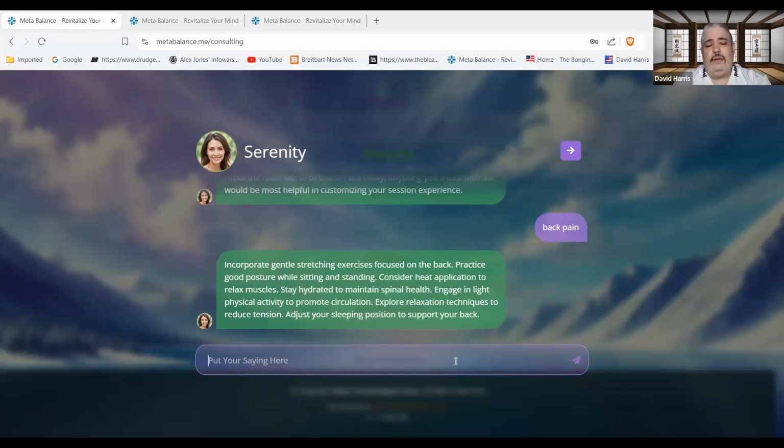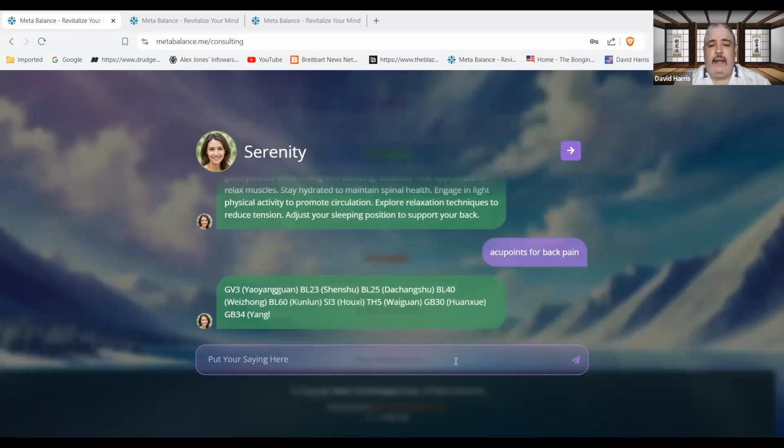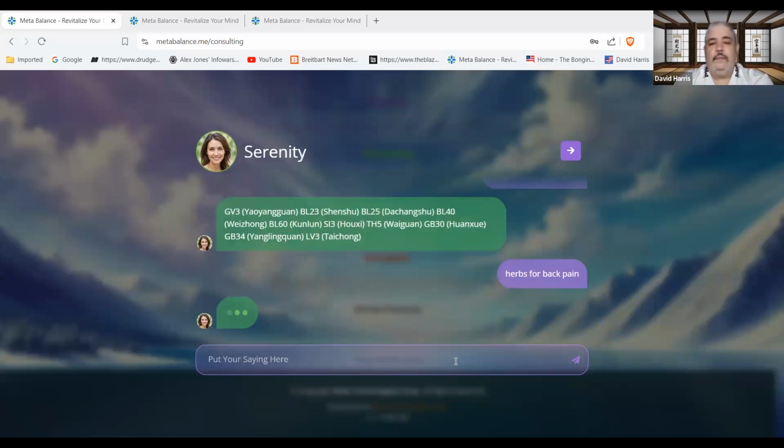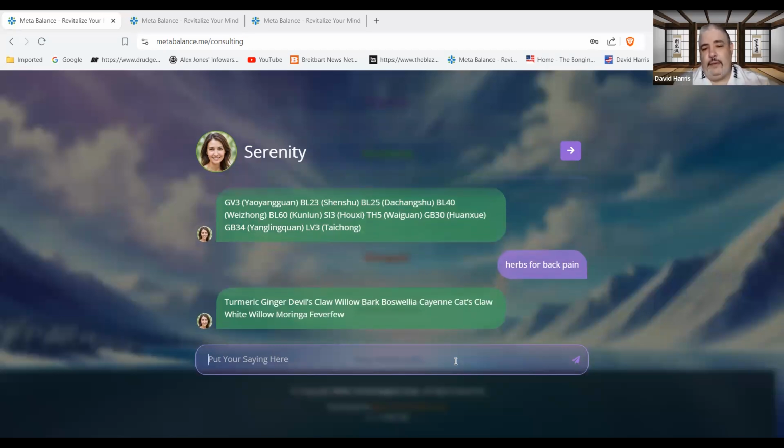And so I can say, for example, acupoints for back pain. How about that? And she gives me a list of acupoints that she's going to add into the session. Okay. And so I can do herbs for back pain. Okay. And so now she's going to add these vibrations into the session. And so now I've changed the dynamic of the session, whatever it was before. Now I've added these things in.